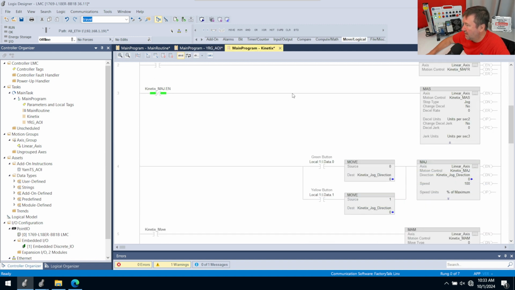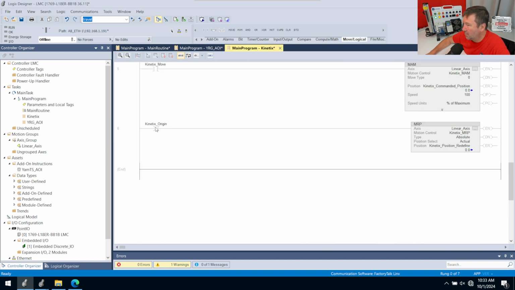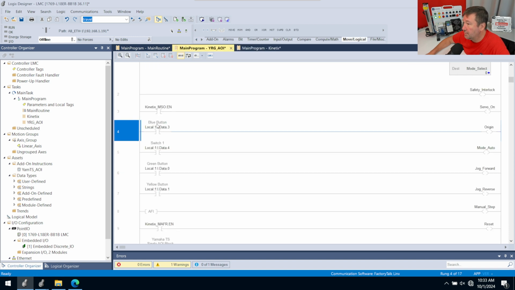Now this will get really tricky here. We have this MRP, but we have a Kinetix origin. We're going to need a second MRP. I can tell you already, but I'll let us talk through why that ends up being. So for this one, we're going to use that EN bit again, because really, if the instructions preceding this are true, we want to go origin our servo. So let's go ahead and just take the Kinetix MRP and copy it. And we'll go over here to what we were using our blue button for and origin it.